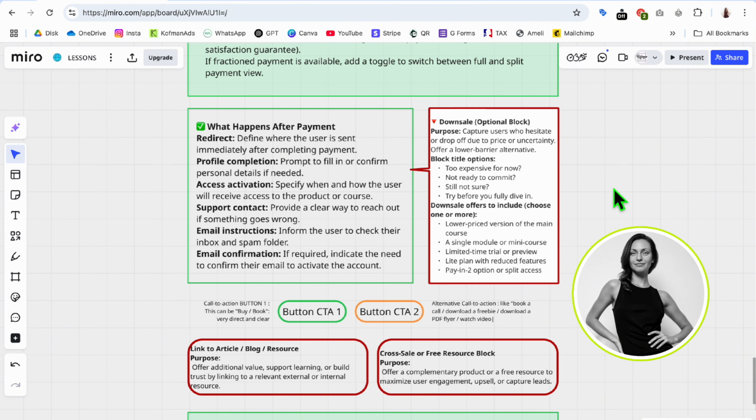Next block is what happens after payment. Absolutely, absolutely, absolutely important. This is one of the most important blocks. You have to describe here, and also use icons and infographics, what will happen step by step after payment. For example, they're going to be redirected to the page of training. For example, they have to complete the profile. Why do they have to complete it? Link to the completion of the profile.